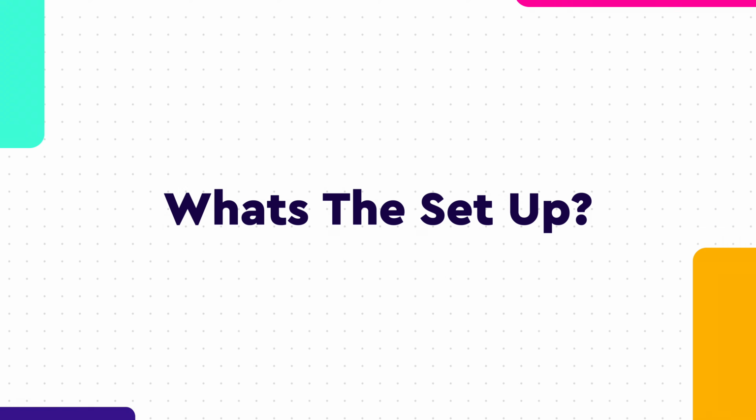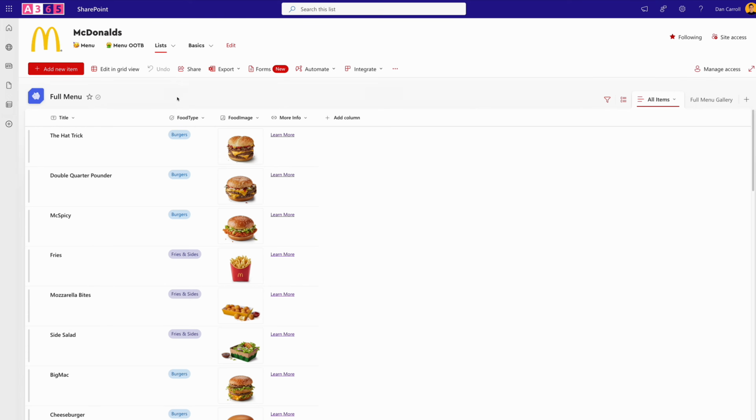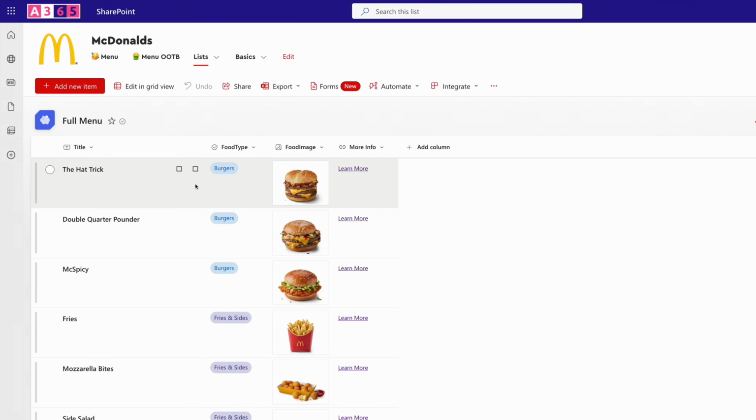So what's the setup here? Well, if we come back to the site, we can see here that to make this happen, we need a primary list which contains all of the food items, and we need our secondary or filter list which contains the category of the food items. So two lists. If we come into my full menu list, this is all of the food items.